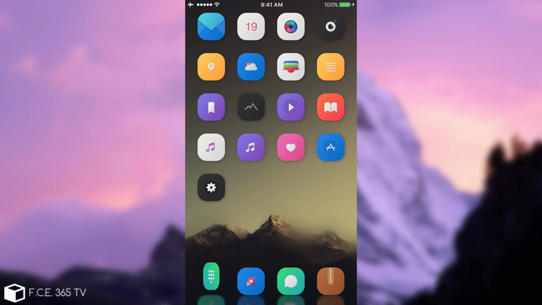And I decided to make this video apart from the 9 essential tweaks video because I wanted to spotlight this tweak for those of you who search for Slide to Unlock on iOS 10.